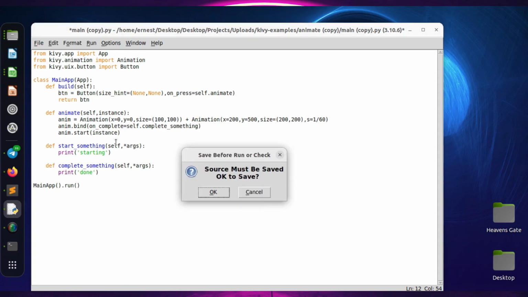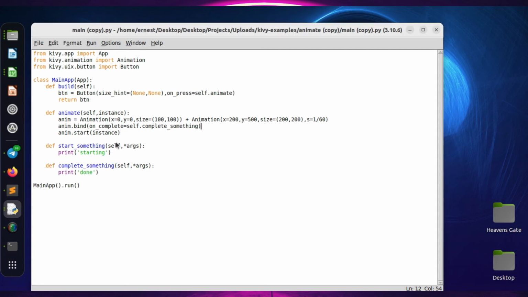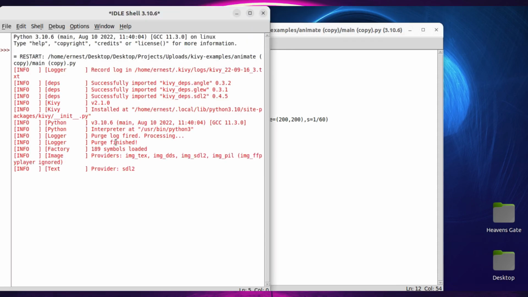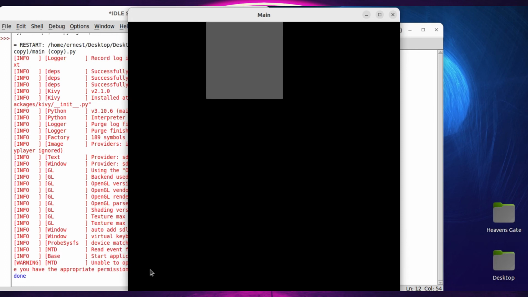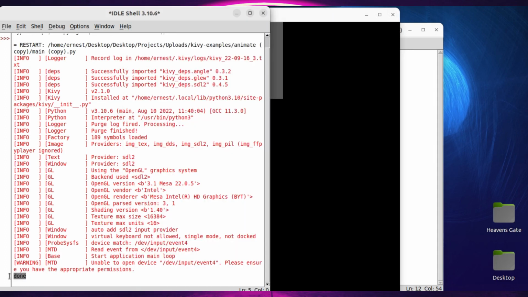All right, so when we go on and run this, what do we see? As you can see, on complete, when the animation ends, this function is called. In this case, we are just printing these variables or values or whatever you want to call it.